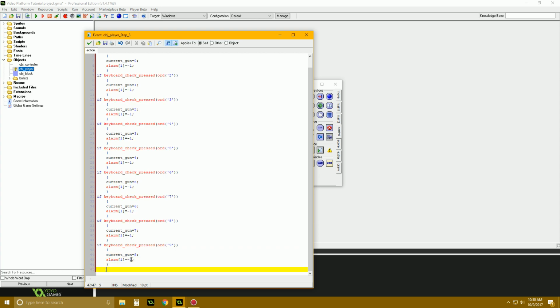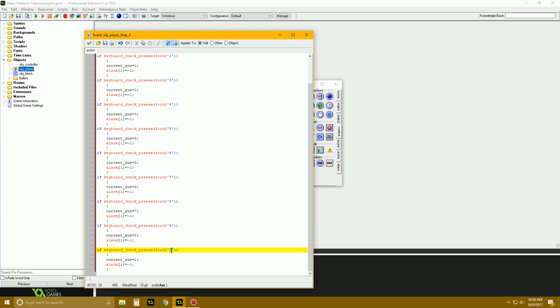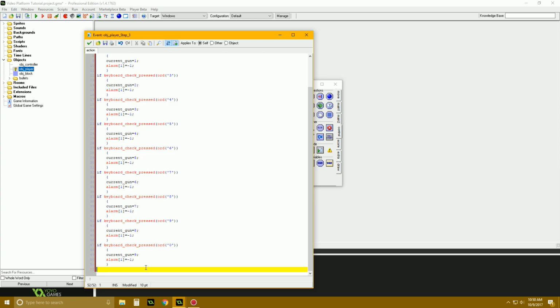And then the only thing that changes about this is that we're going to change this to 0, and we're going to change this to 9. Then the last thing we're going to do is we're going to put current gun equals clamp.